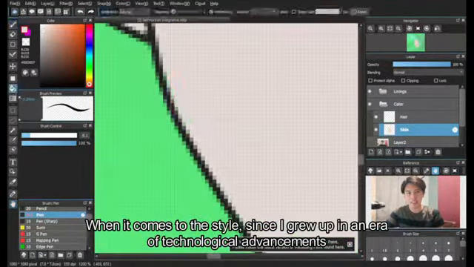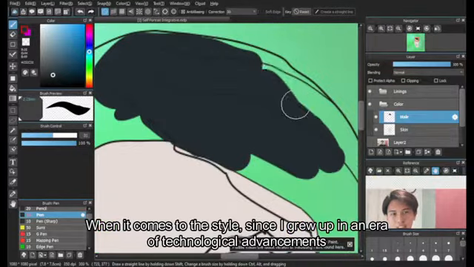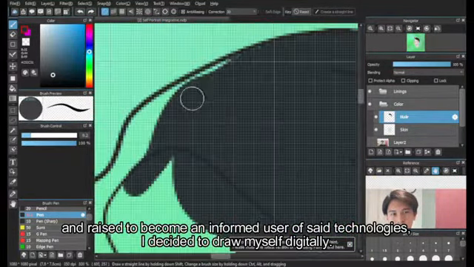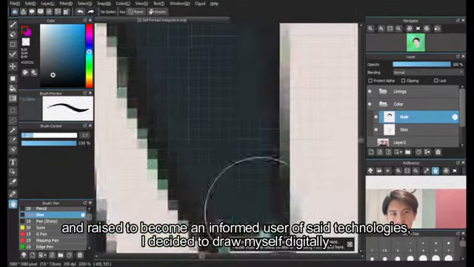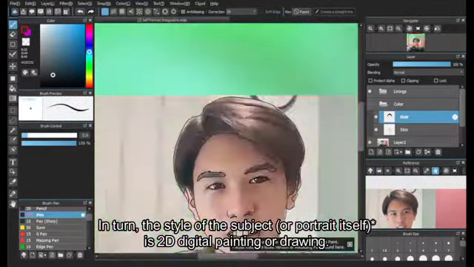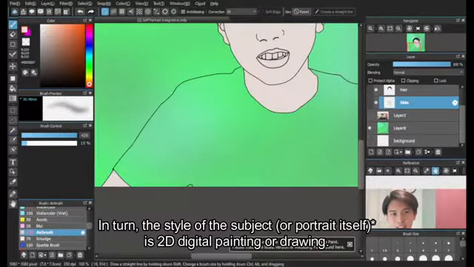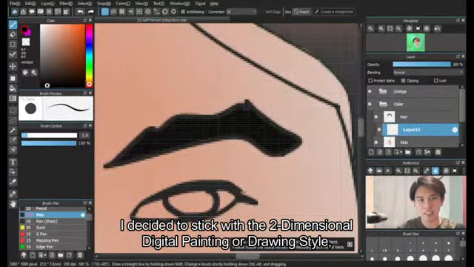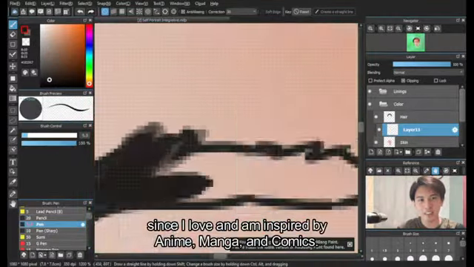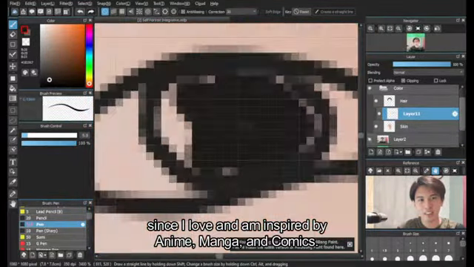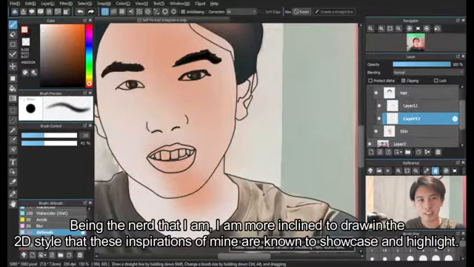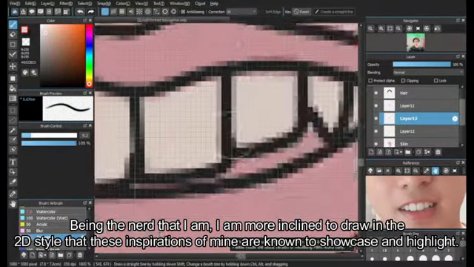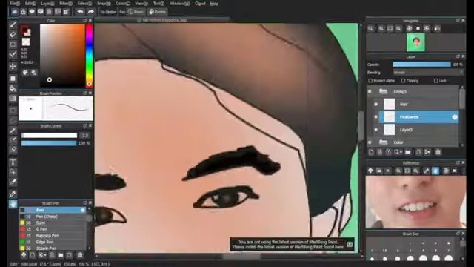When it comes to the style, since I grew up in an era of technological advancements and raised to become an informed user of said technologies, I decided to draw myself digitally. In turn, the style of the subject is 2D digital painting or drawing. I decided to stick with the two-dimensional digital painting or drawing style since I love and am inspired by anime, manga, and comics. Being the nerd that I am, I am more inclined to draw in the 2D style that these inspirations of mine are known to showcase and highlight.